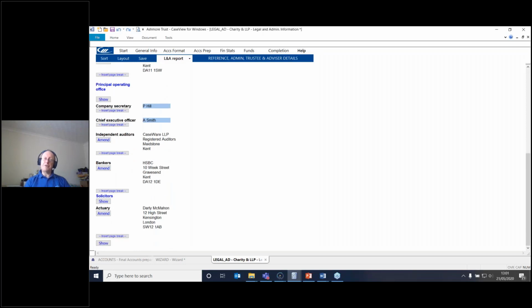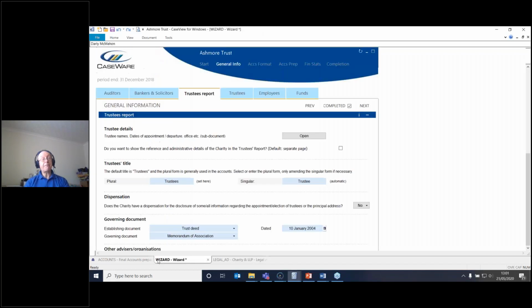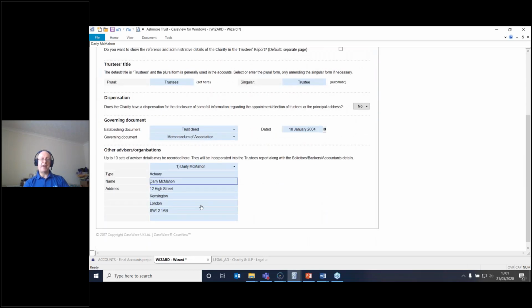And also, right at the bottom, we have the name of our trustee. So that trustee is not a normal part of the wizard. In order to put the names of additional advisors in, you can see if I go back to the wizard and the trustees report section in the wizard, right at the bottom, I can just add additional advisors in. So in this case, the name of our actuary, or perhaps any other advisors, can be inserted there.